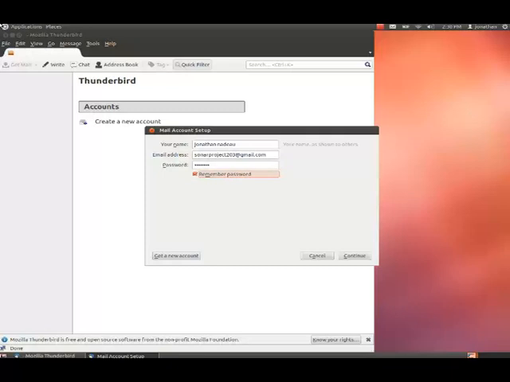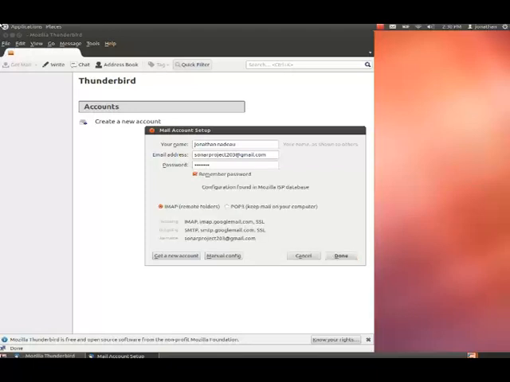Bullet. Remember password checkbox checked. Get a new account push button. Cancel push button. Continue push button. Looking up configuration. Email provider. Looking up configuration. Mozilla ISP database. Configuration found in Mozilla ISP database.